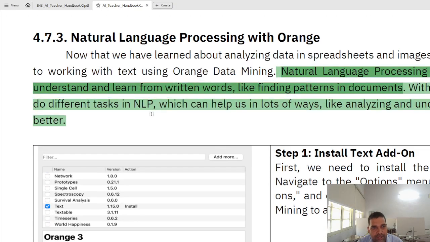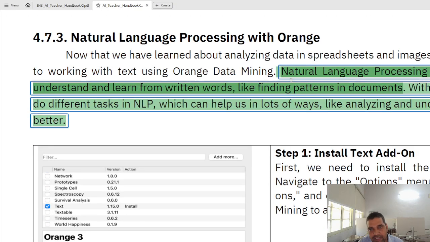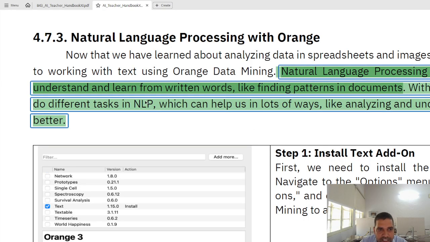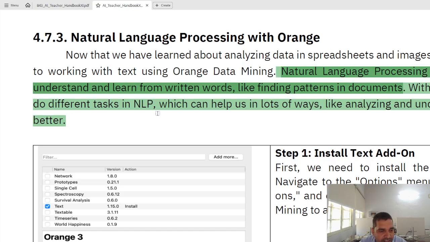Now, the next is NLP, natural language processing with Orange data mining. With the help of NLP, we understand and learn from written words, like finding patterns in documents. With Orange, we will do different tasks in NLP which can help us in a lot of ways, like analyzing and understanding text.